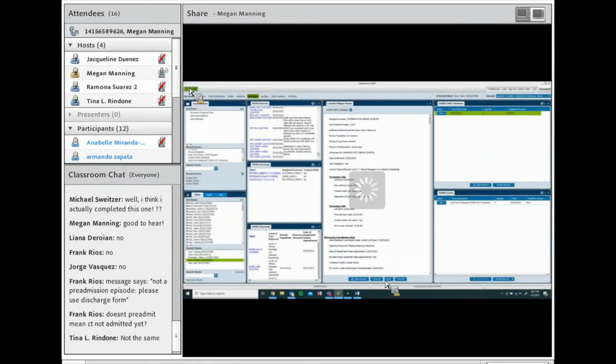Do we have any questions on those 2 forms? Wanted to reiterate, for the pre-admit discharge, you do have to have an open pre-admit episode.